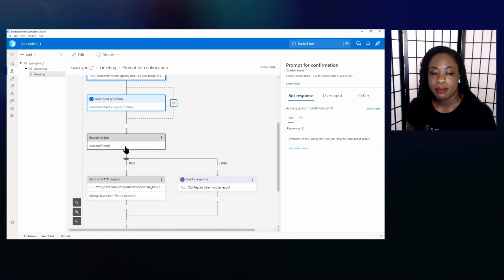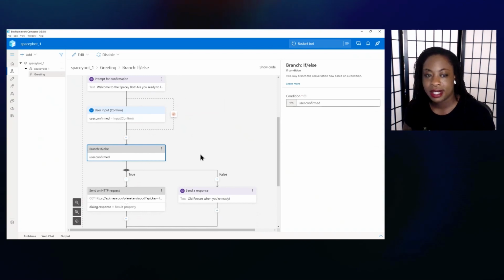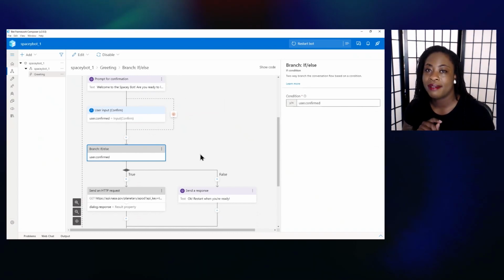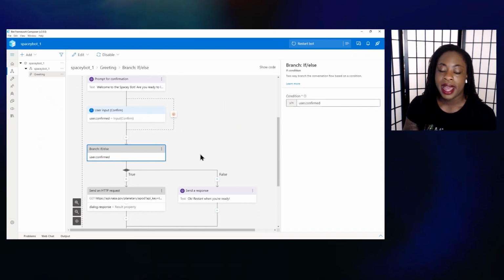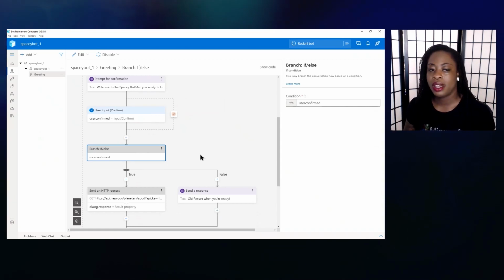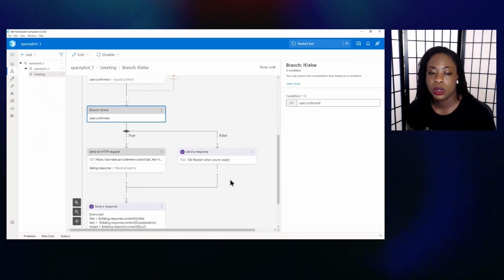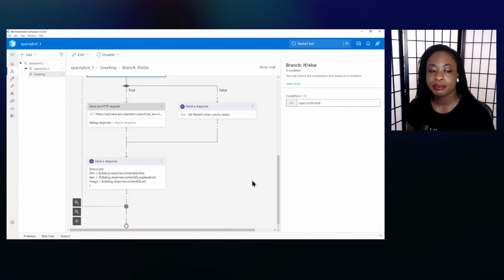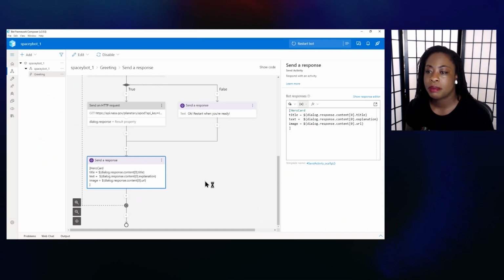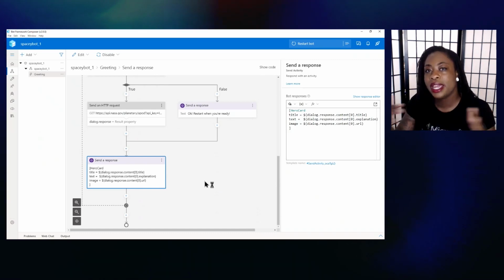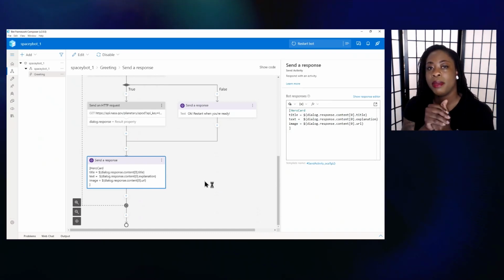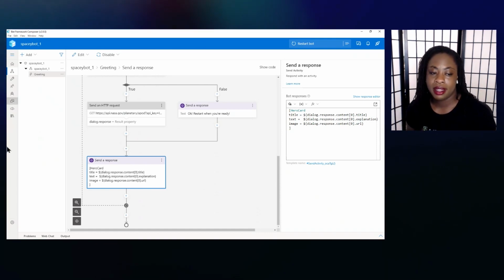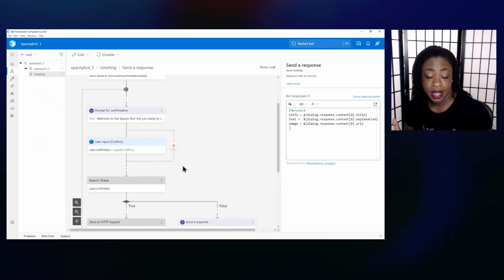And if any of you are programmers out there, or new to programming, we have this branch, so if and else. If the person says yes, then we will send a request to the NASA API to get that astronomy picture. And if no, we'll say, okay, restart when you're ready. And then at the end here, we have something called a hero card, which is just a fancy way to display some information from a bot. And that's the end of the bot.